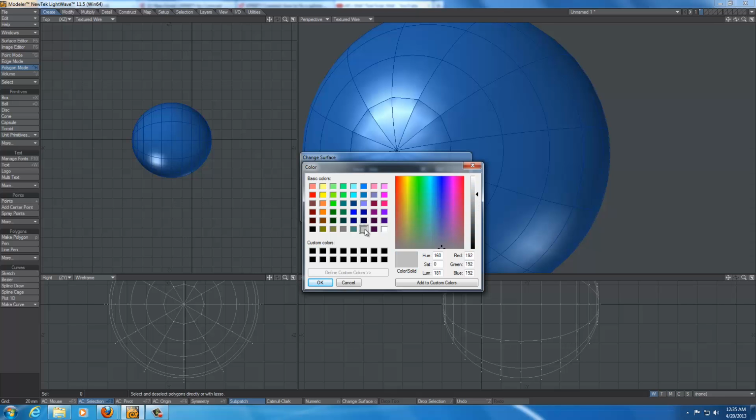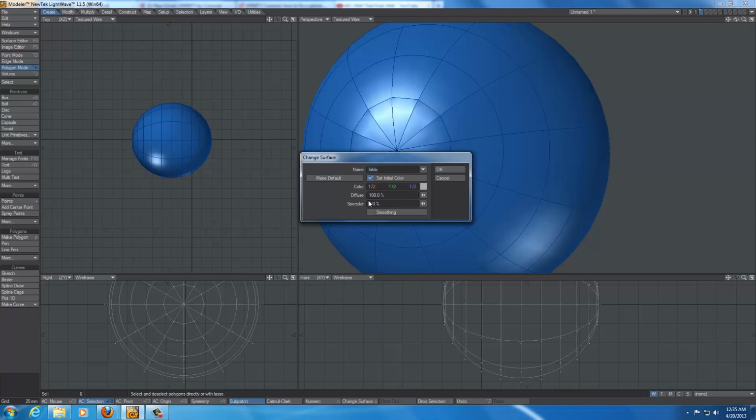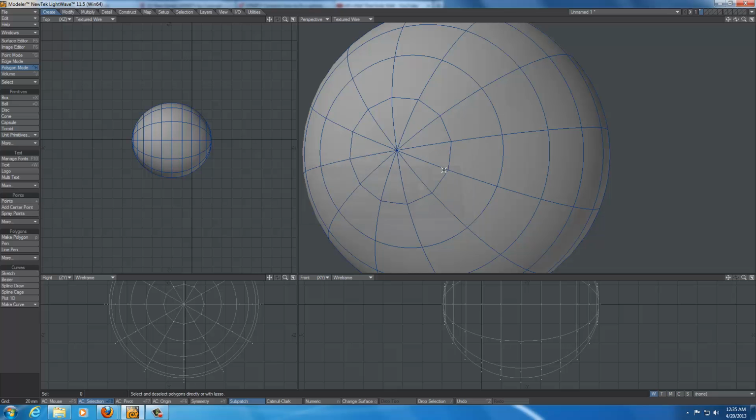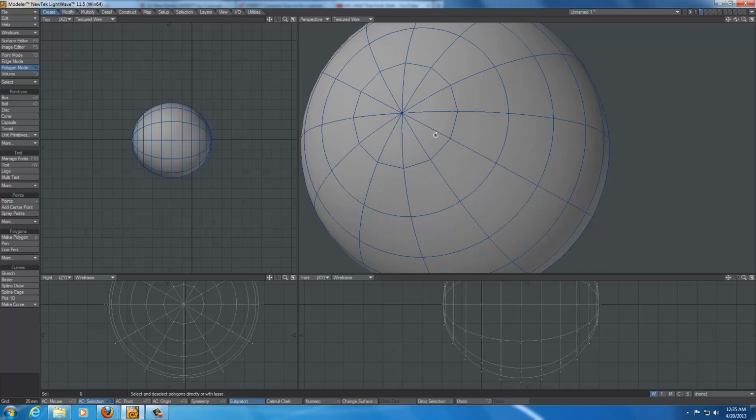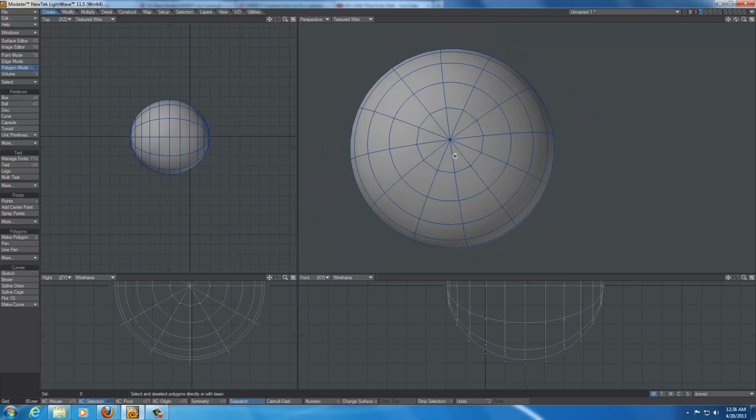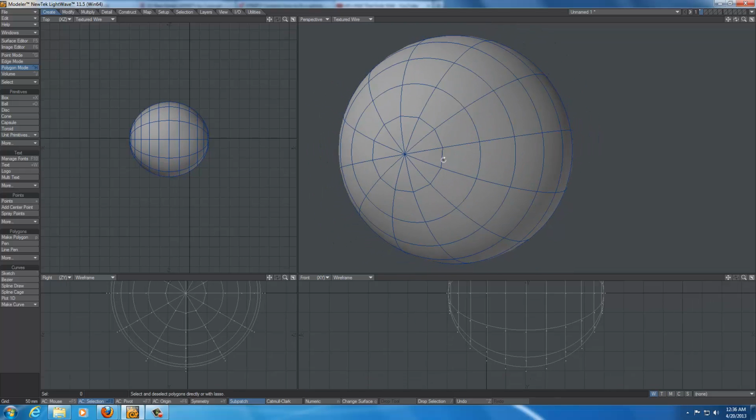I think I'll choose this gray, maybe go a little bit darker, say OK. And specularity is 0, and I'll say OK to that. So that's much easier on my eyes. So now that we've described the problem, let's fix it.